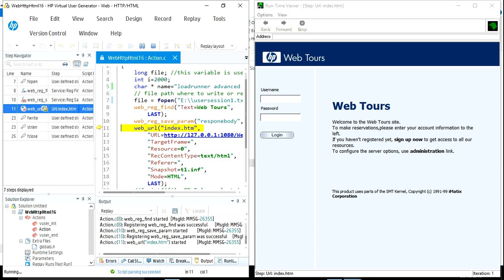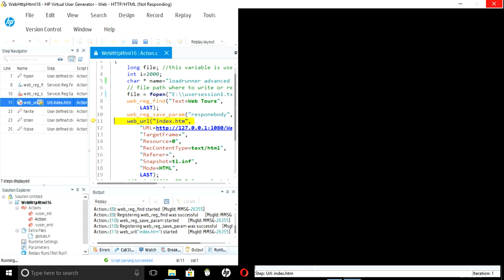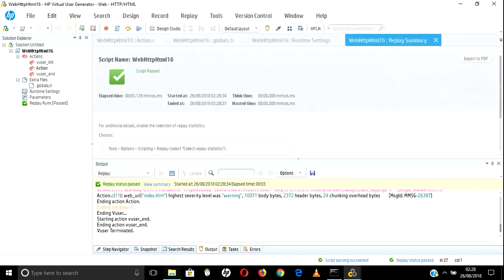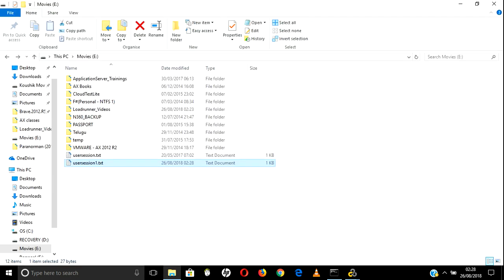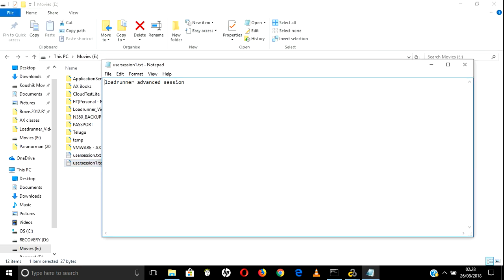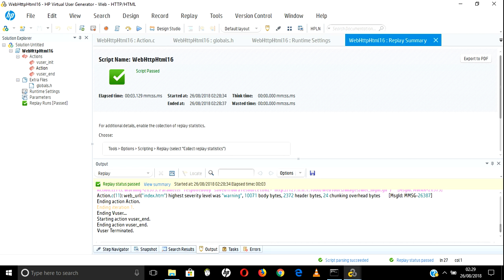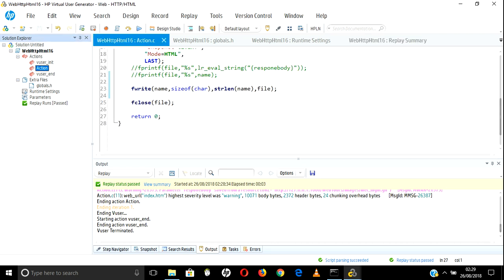This way we can write character data, integer data, LoadRunner data, everything. Now I will write LoadRunner data also. Now it is completed. We can open this file and see LoadRunner advanced session. The best way is always to use this string length. Whatever string length you want to pass, it will work.